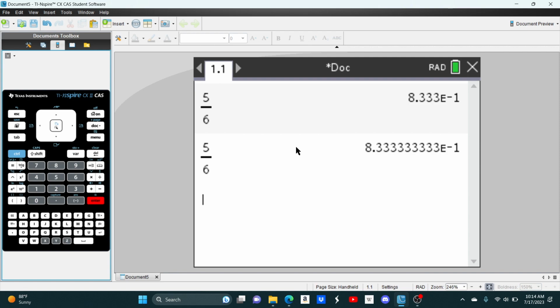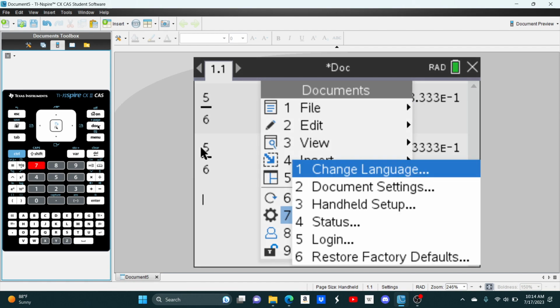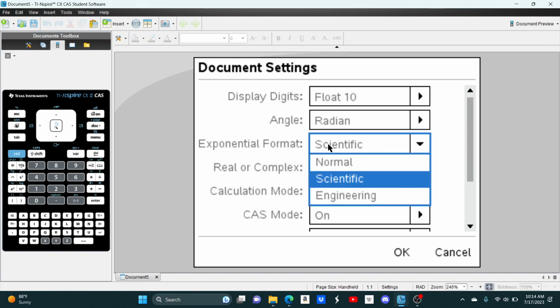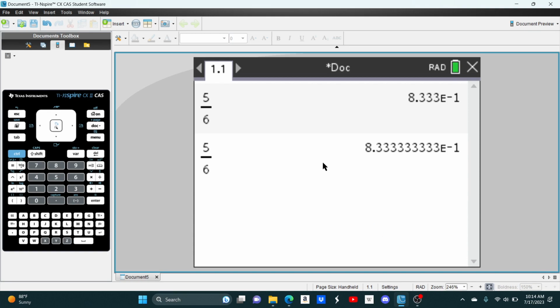The next thing, and I've already mentioned this briefly, is how to change between normal notation and scientific notation. So you may have noticed it whenever I went to the page before, but once again, you go to Doc, Settings and Status, Document Settings, and here where it says Exponential Format, I'm going to click that, and then if I want it to be normal, I'll click Normal. I'm already in scientific, so I'll go ahead and try normal.